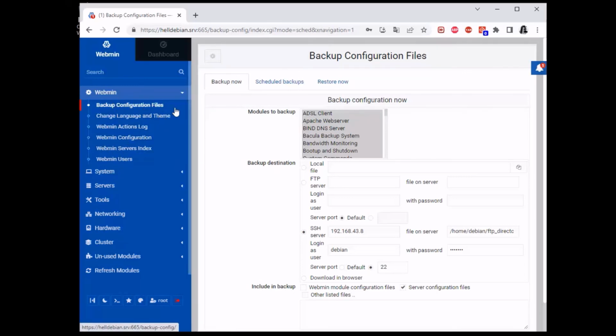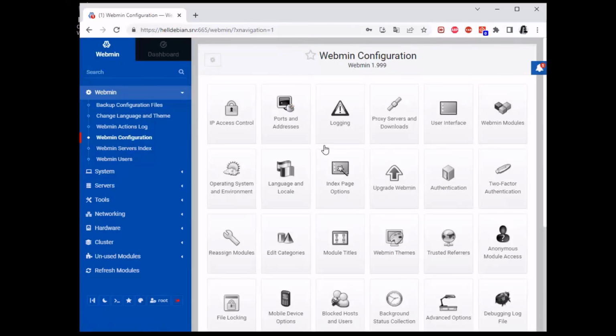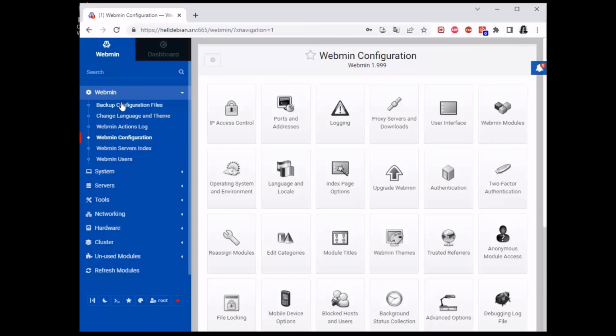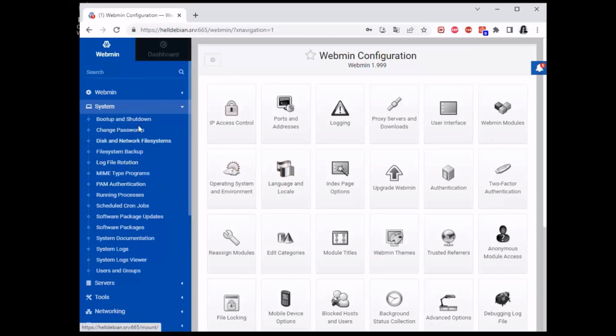So I think we are done with all of those tabs, because I talked about all of them in my previous videos as well. The next tab we are gonna talk about is the system tab. Well, I didn't talk about Webmin configuration tab that much, so maybe I will do a next video about this, because there's a little bit stuff to cover here. And once this is done, we're gonna move to the system tab.